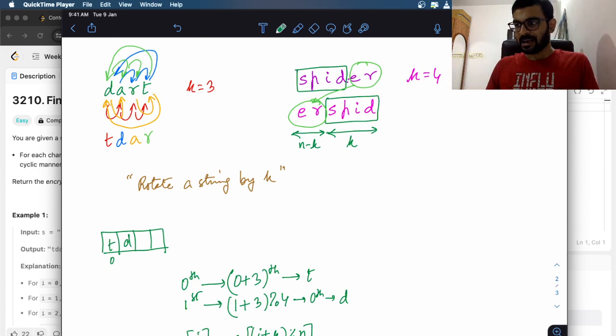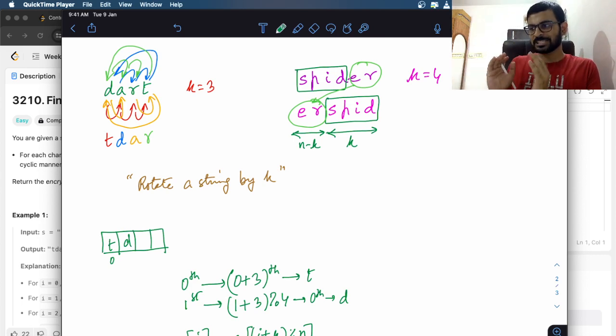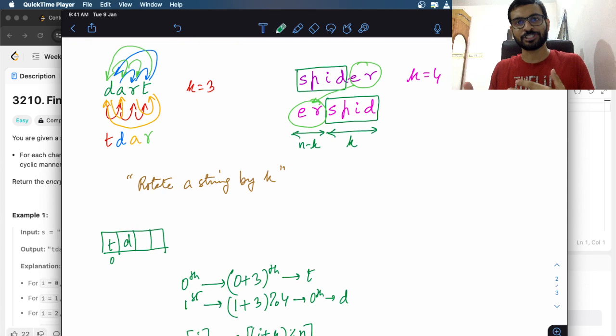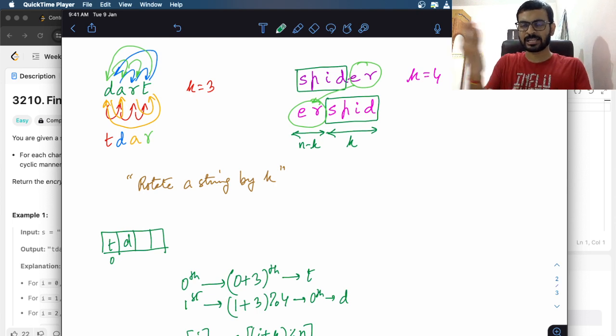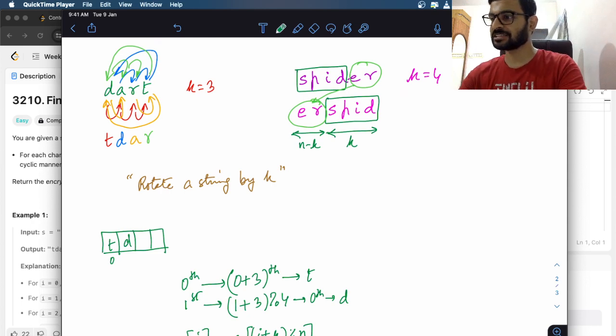So looking at this, we can actually plan some strategy to do it in place. The observation is that, when do you see the first character going to the end and the last character going to the beginning? When do you see that? If you reverse the string. So that is the idea that is followed.